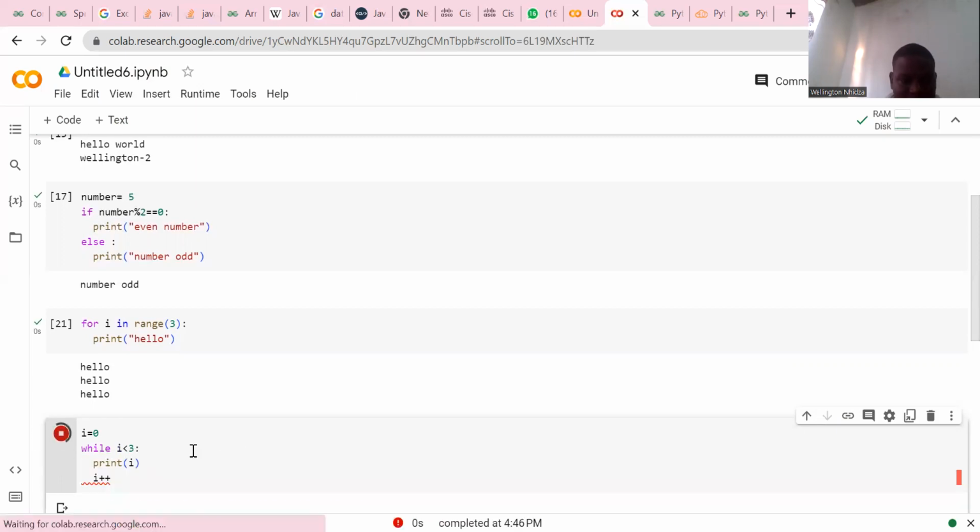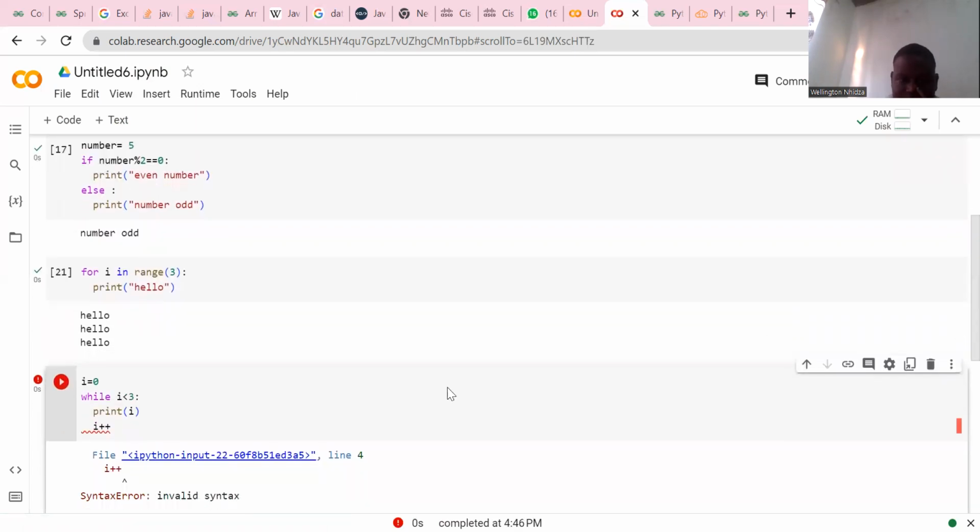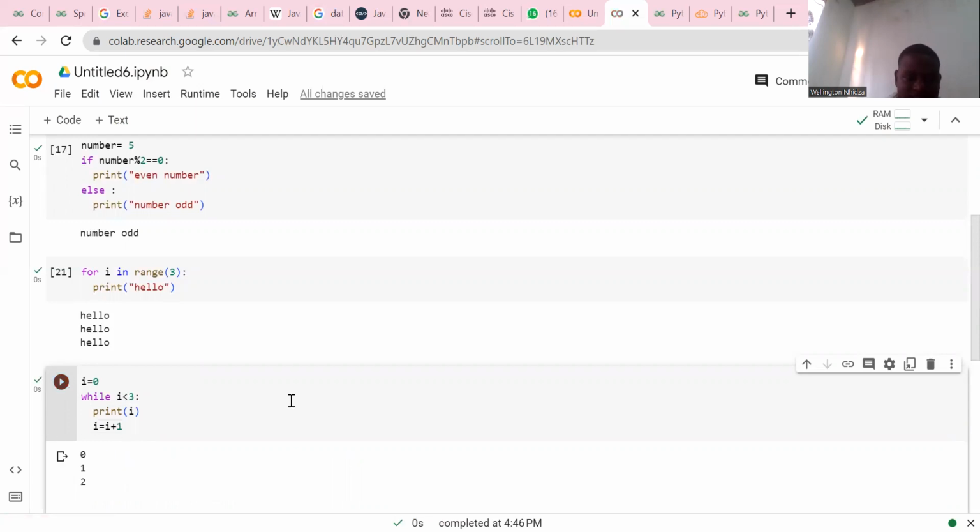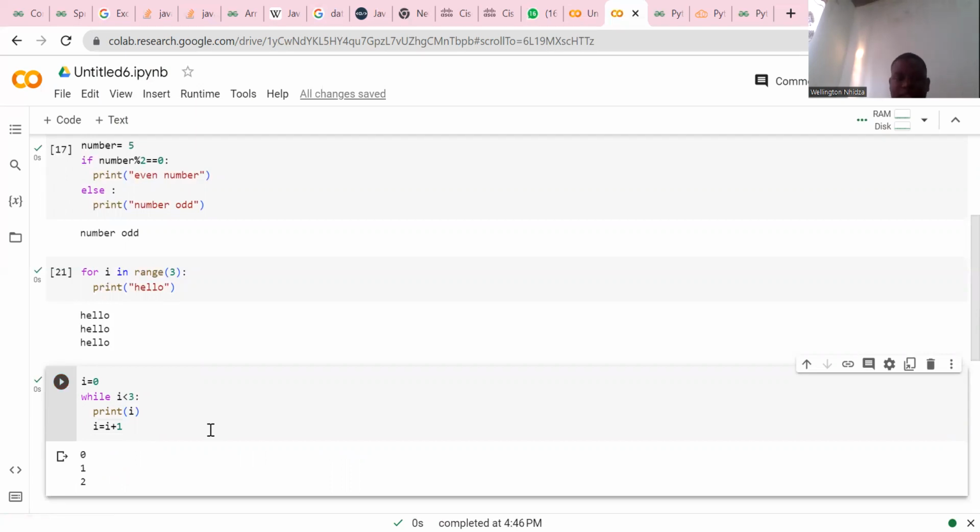So here we're getting an error, invalid syntax. So you can see that i plus plus doesn't work here. You can just say i is equal to i plus 1. Let us run. So this is the while loop in Python.